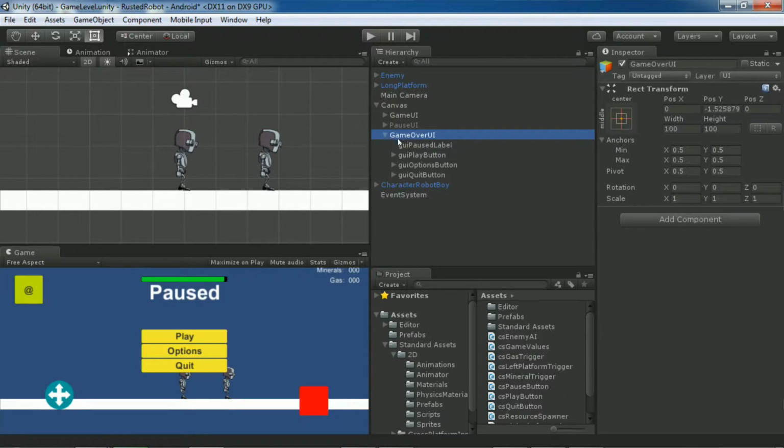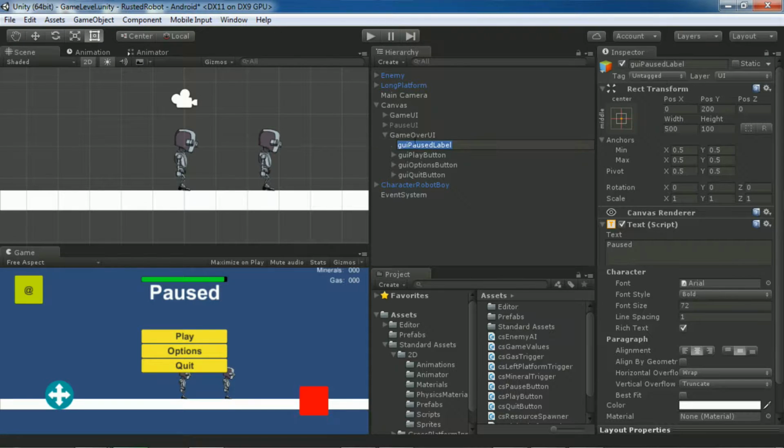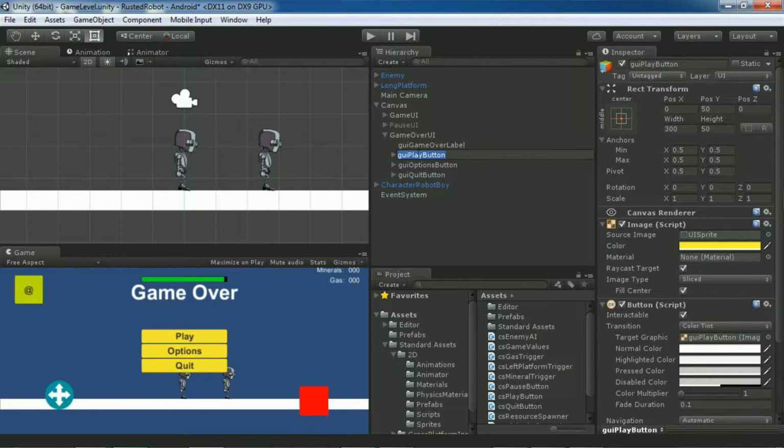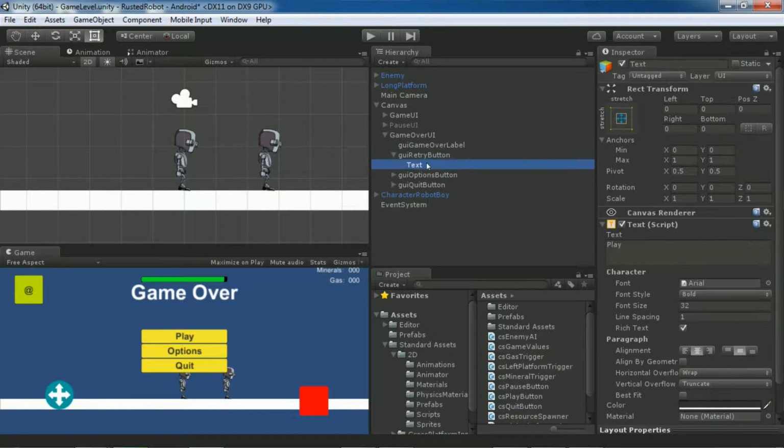Open it up. Let's rename this label here to GUI game over label, and change the text from paused to game over. The play button is going to become a retry button. So we change the name here and also the text on the inside. Retry.